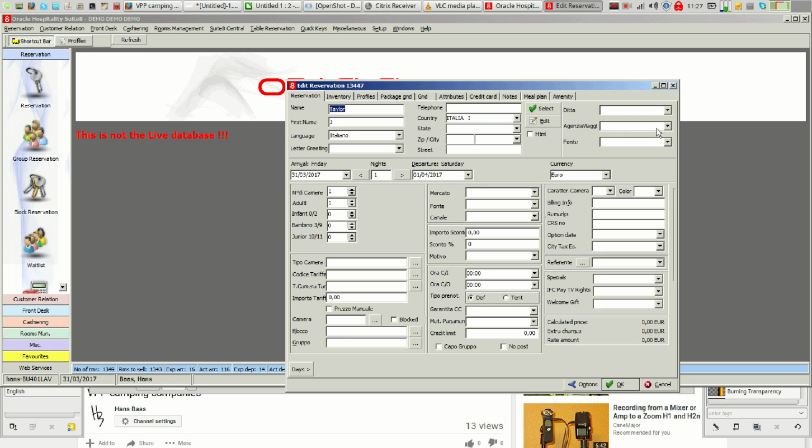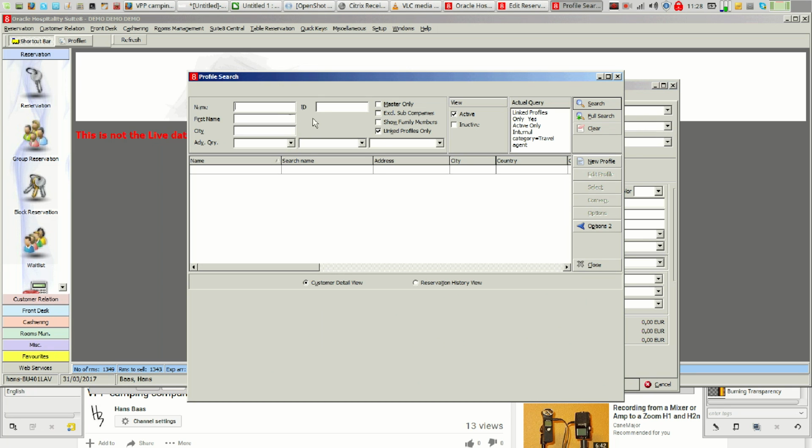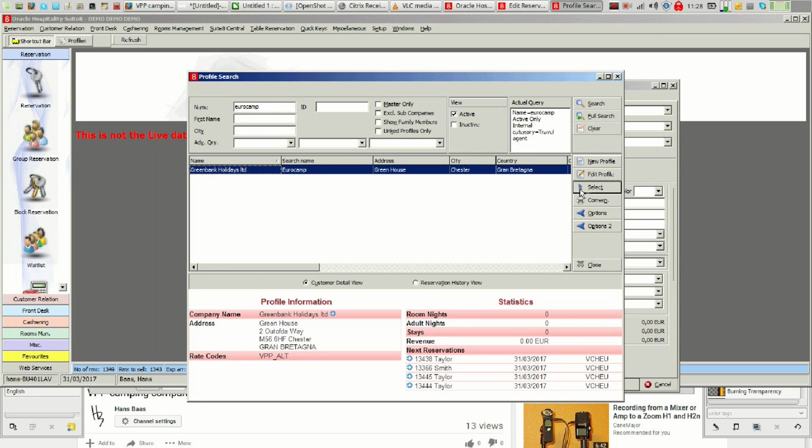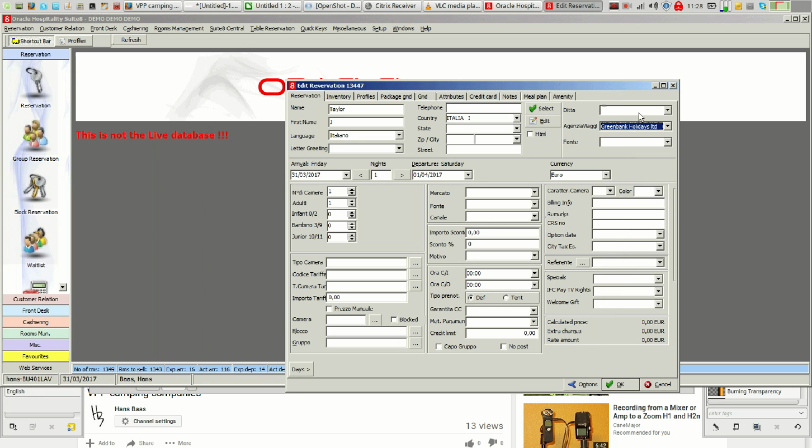So we know that he will come with Eurocamp, so we fill in Eurocamp and do a search, and we will not find anything because it's linked profiles only that is flagged. We unflag it, full search, and we find Green Bank Holidays that we will select. And now our booking is linked to Eurocamp.